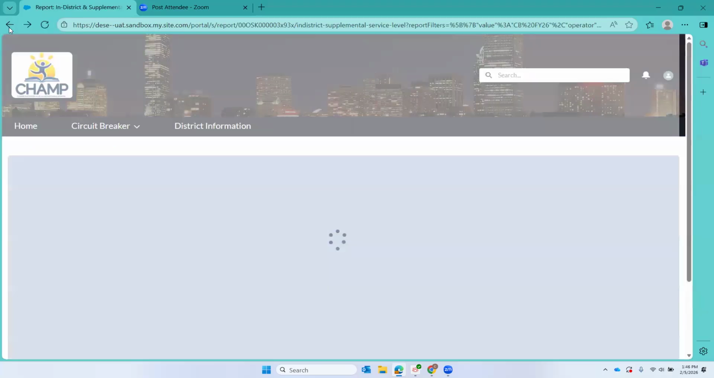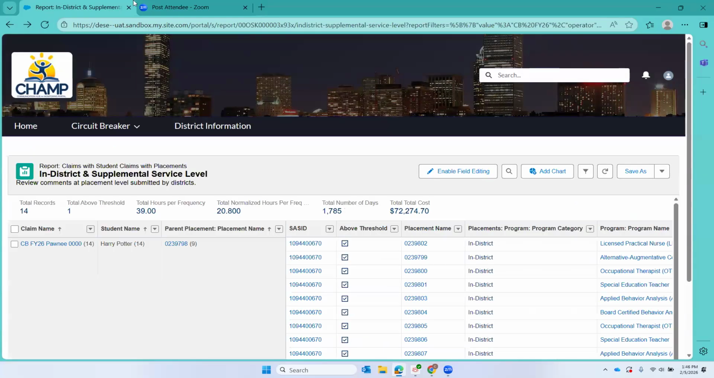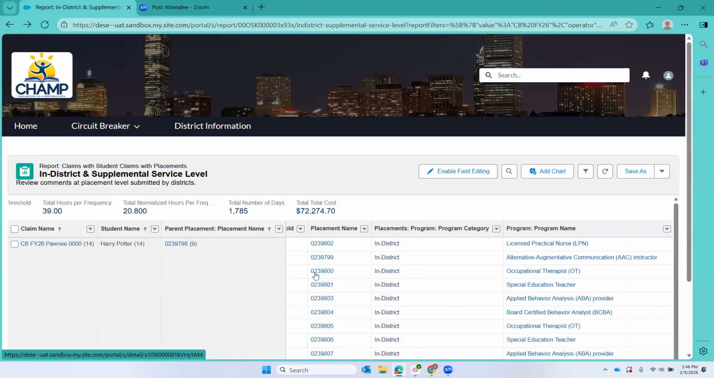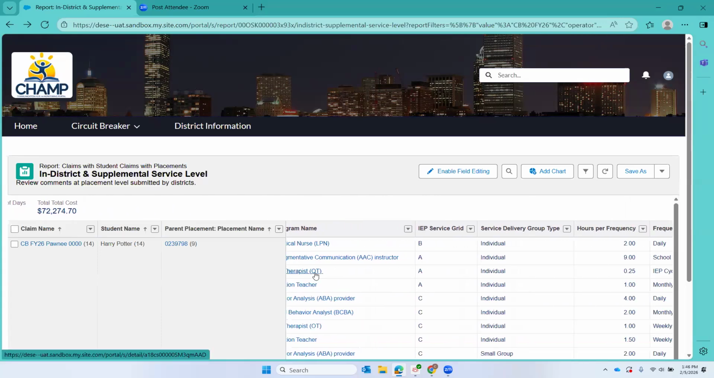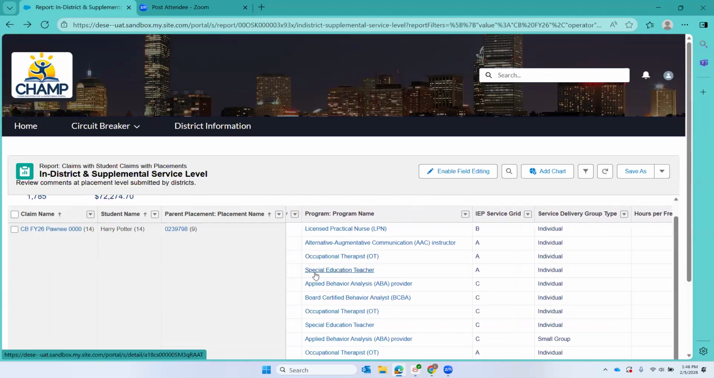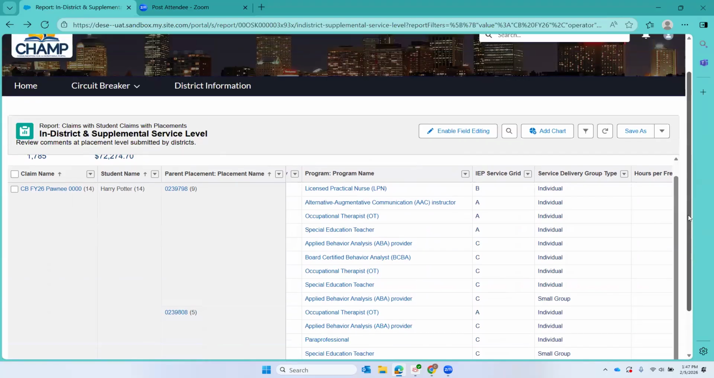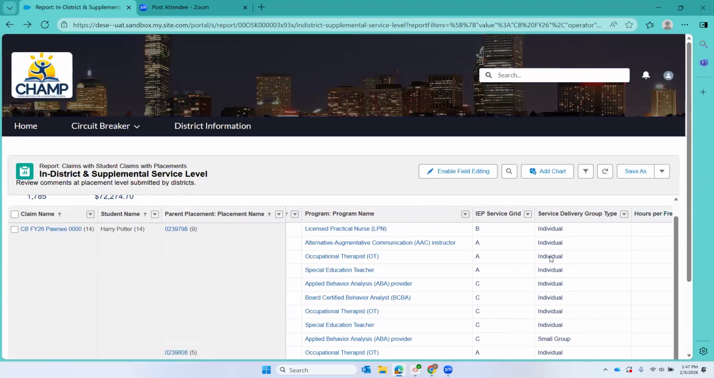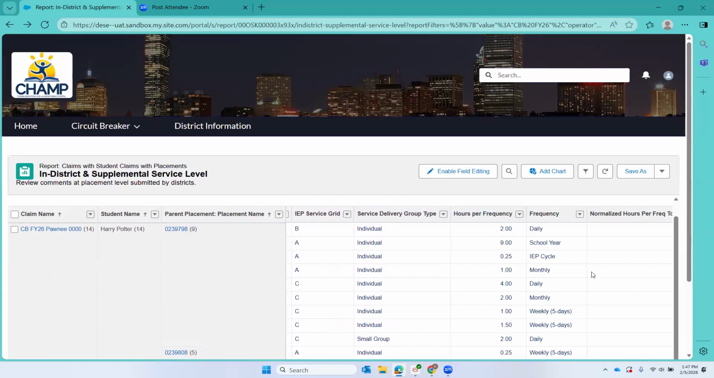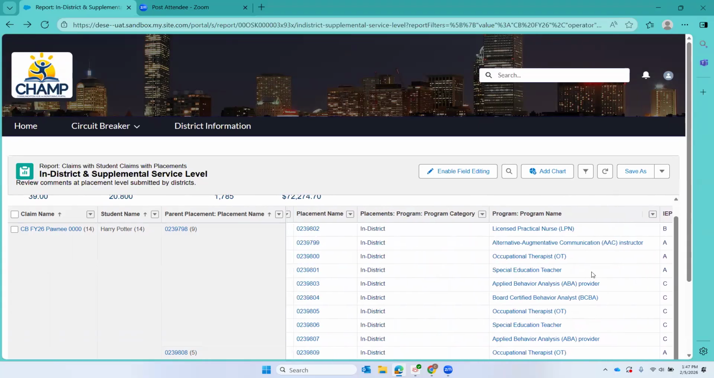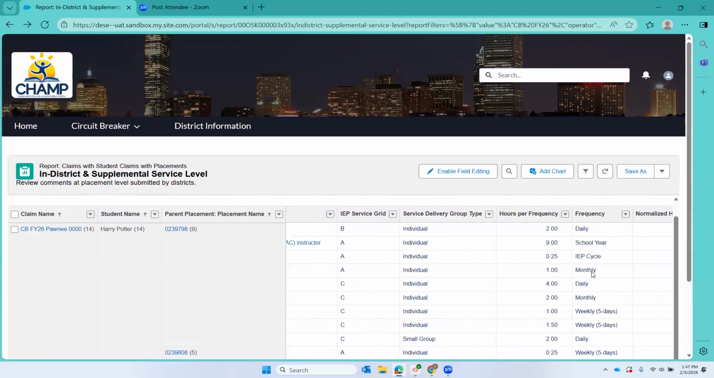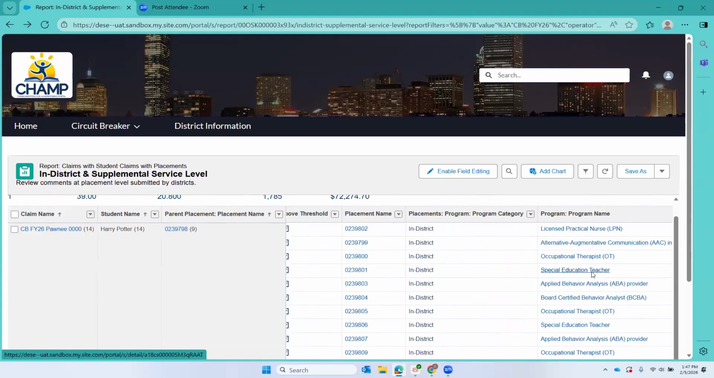So if I wanted to verify the services claimed September through June for this parent placement here, 0239798, I'd be able to go through this and say, okay, these are the services I know that I want claimed. This is what's in his IEP. And you see it's listed here by A, B, and C grid, the group type, and the hours that were claimed. If the LPN was, I have 2 hours a day and it's actually 3 hours, I'd click the placement number related to the service to make that change.